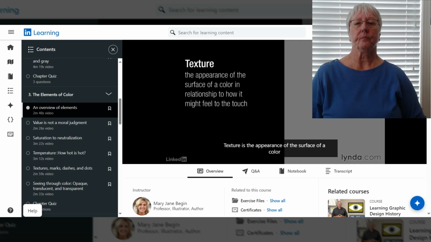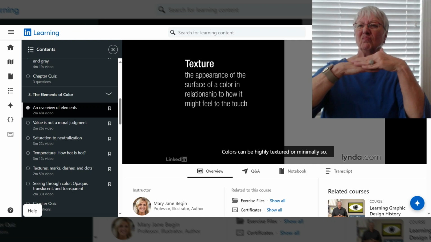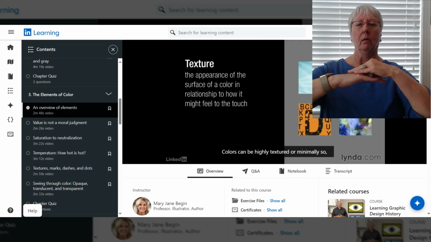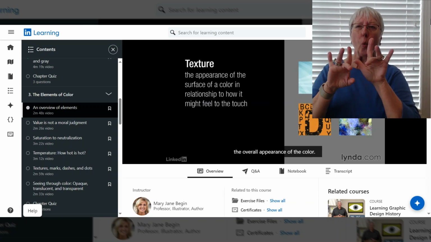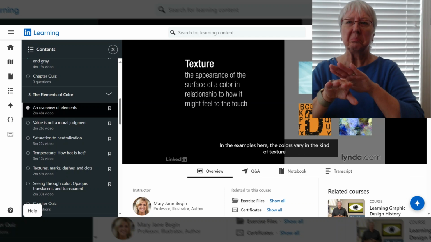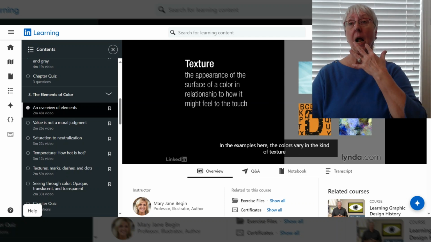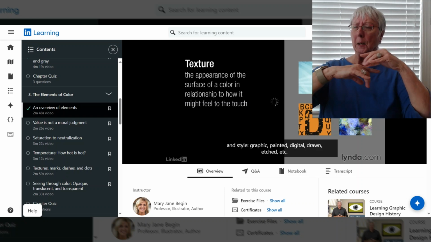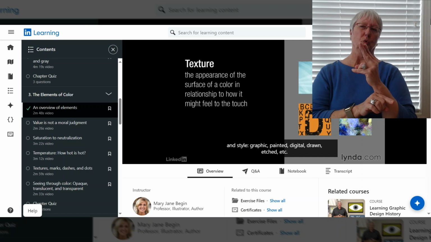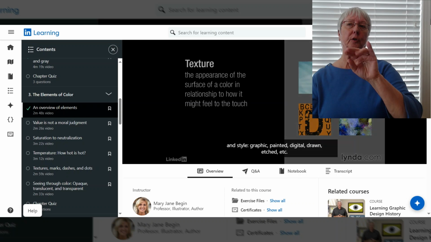Texture is the appearance of the surface of a color in relationship to how it might feel to the touch. Colors can be highly textured or minimally so, but the variation affects the overall appearance of the color. In the examples here, the colors vary in the kind of texture as they might relate to different applications of media and style: graphic, painted, digital, drawn, etched, etc.